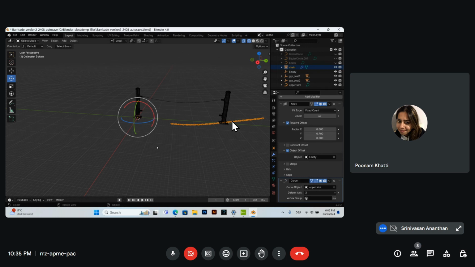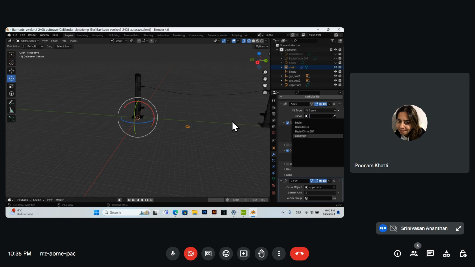Go to fit type in the array modifier. In the fit type, fixed count is there. Try fit length, the second option. Now, okay, still it is in the same place. Fit curve also the same place. Now just fit curve, the last option, and refer in the curve field, the curve. Yeah, upper wire. Okay, it is the same actually.